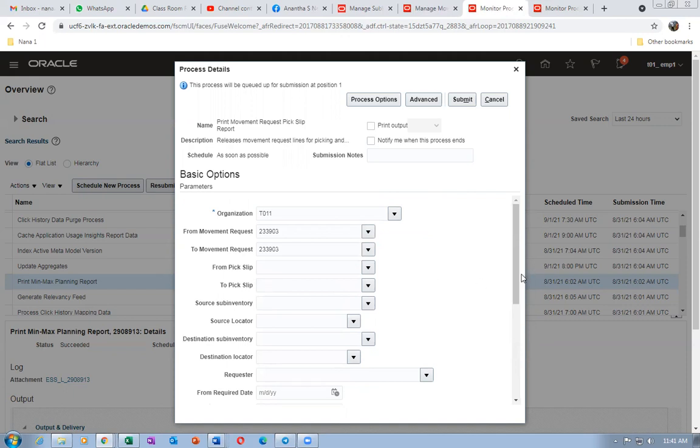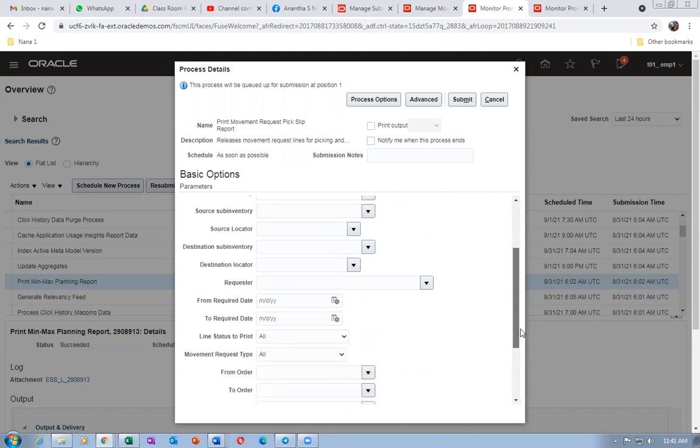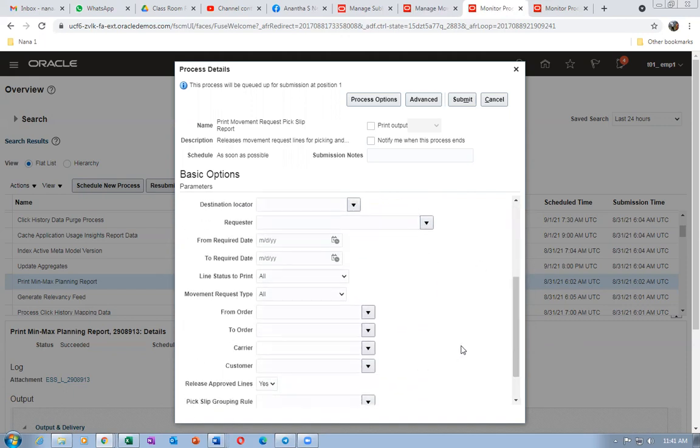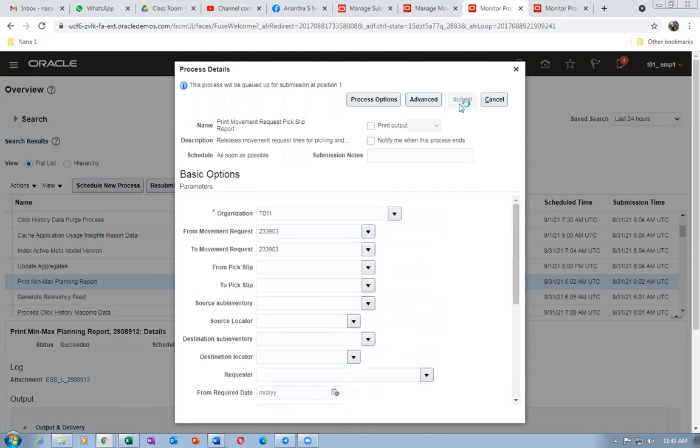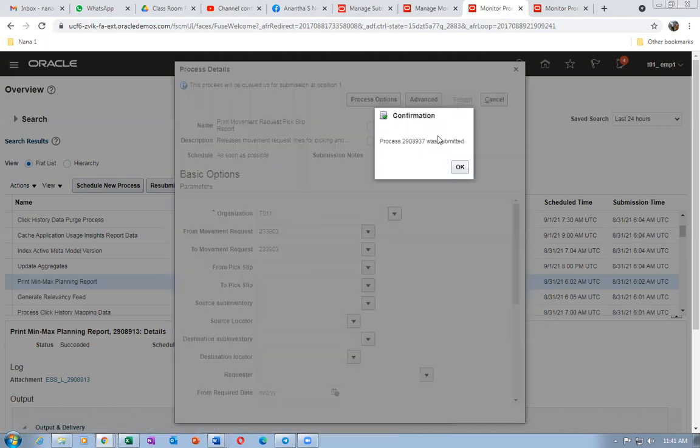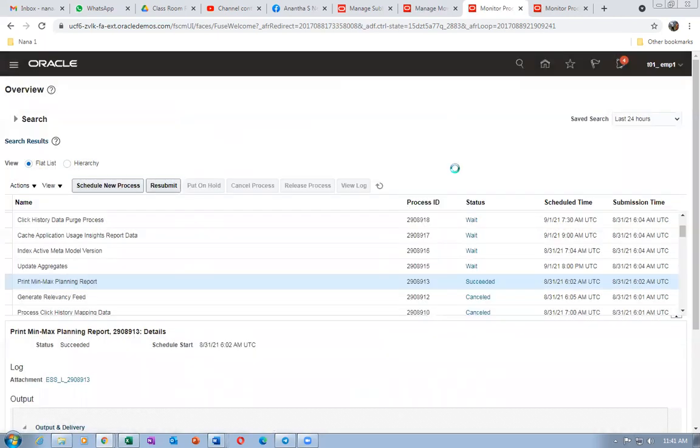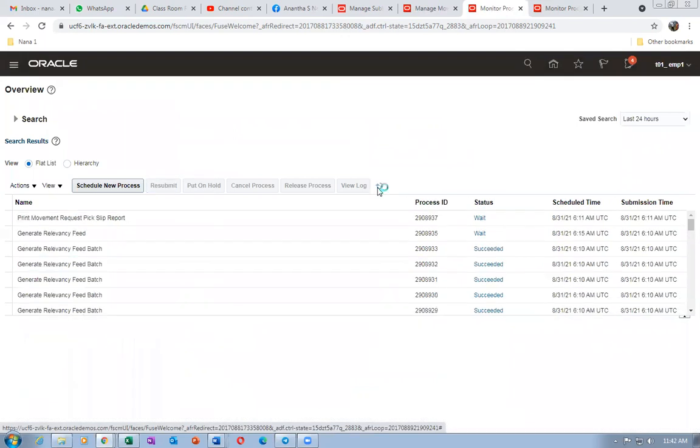Allocate only this. And then here, I have given what? So, movement request. What happens? You say release approved lines is yes. So, click on submit, by which it will be allocating the movement request. The allocation process is now going to come on. Once it is allocated, it will now become an open pick. For the two lines, it will now become an open pick.